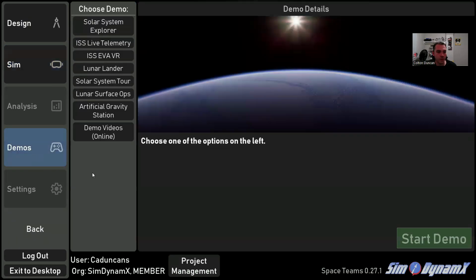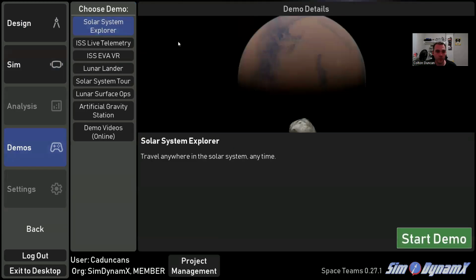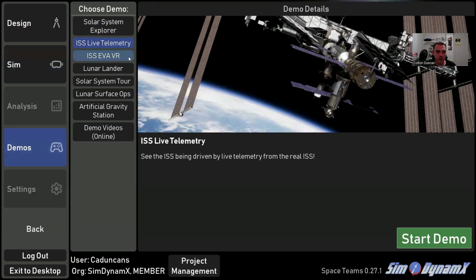And if we go down to demos, these are some curated simulations that we're very proud of and are really good examples of things that Space Teams Professional can do. So we have our Solar System Explorer, an ISS sim, an EVA VR sim, and a few others.